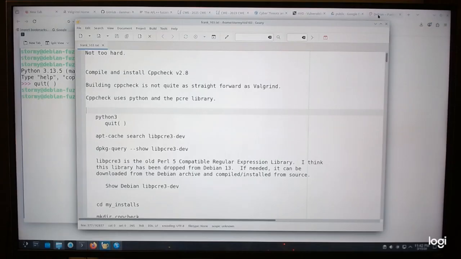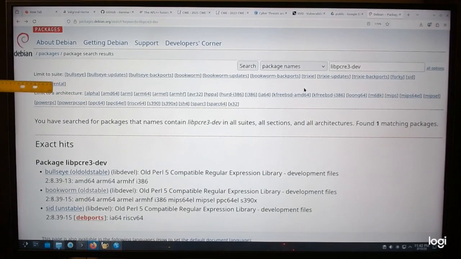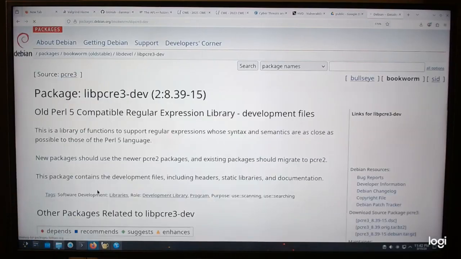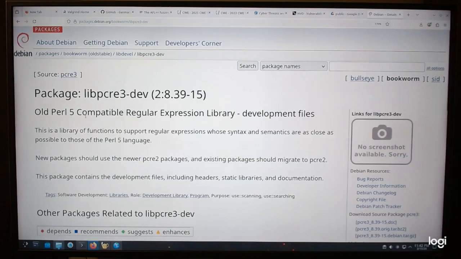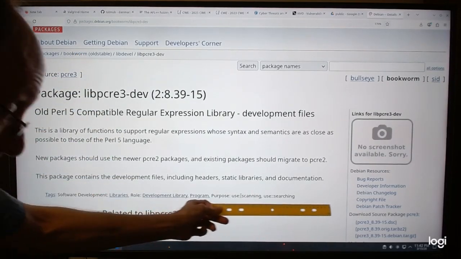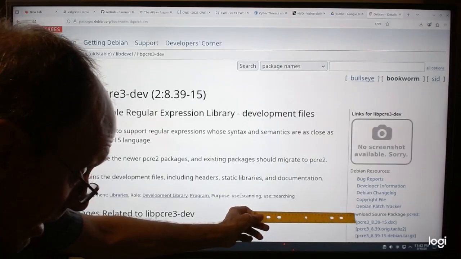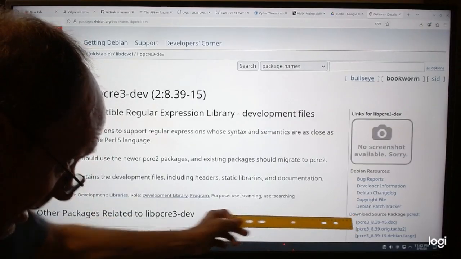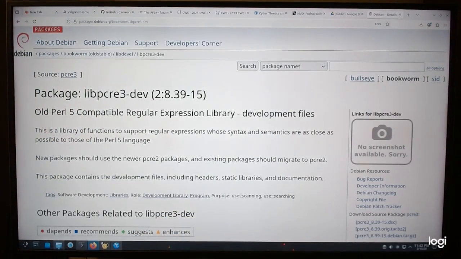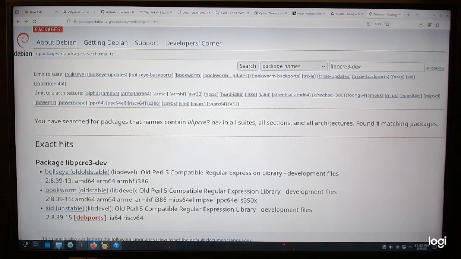You'd have to go over here to their archive and get it from an older distribution, like Bookworm. Bookworm has it, and see right there, you can download the source package if you really wanted to. And that's kind of one that I wanted to show you.